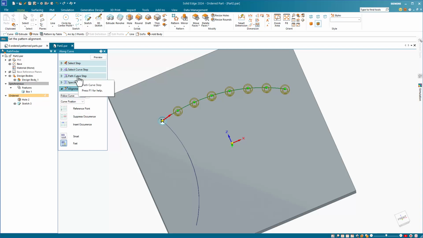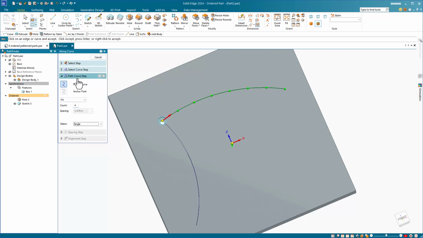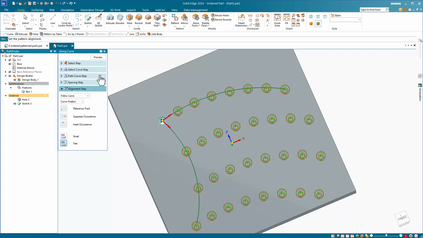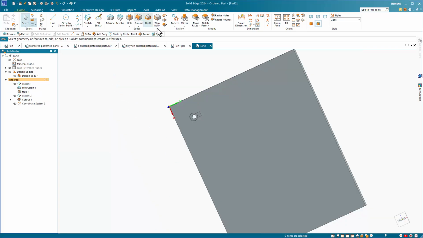But let's go back and use this path curve step. This allows you to establish a direction to curve, and you can see you can create very complicated patterns using this. Pattern by table is also very powerful.